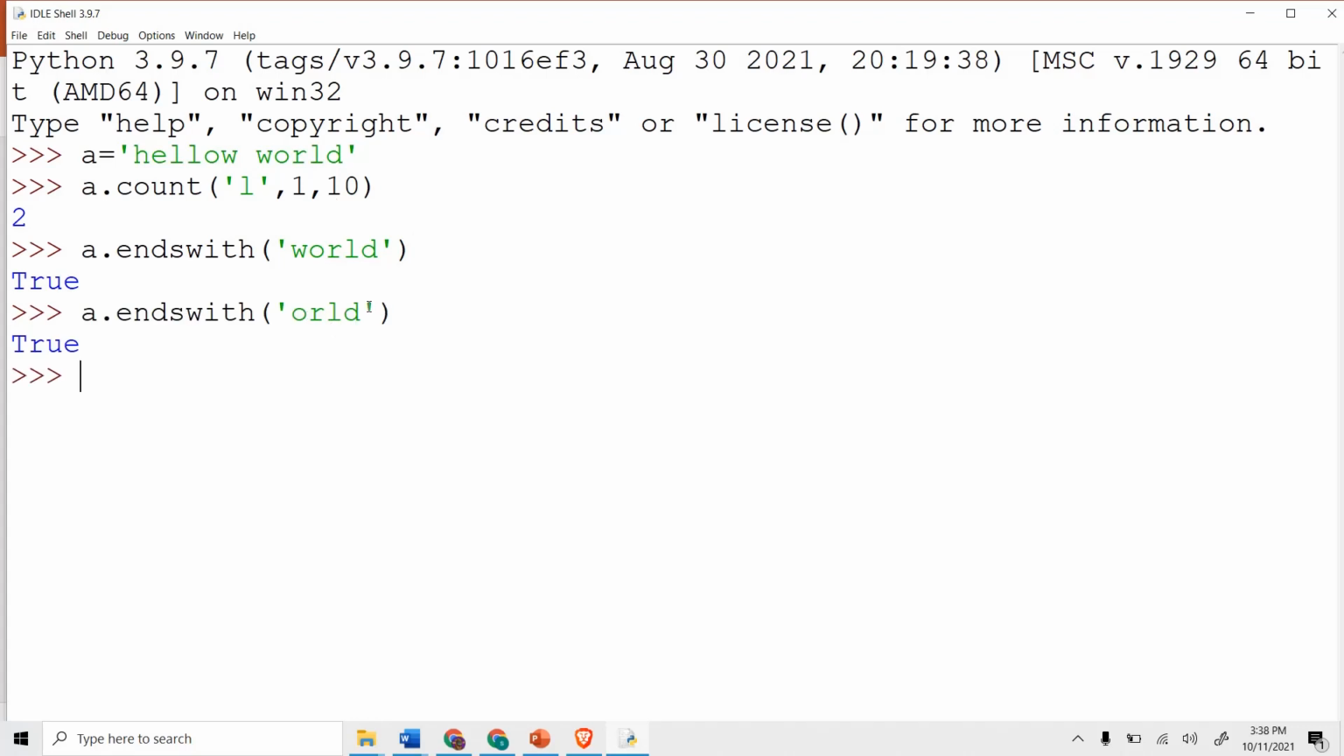Now we can also check it like a dot endswith. Instead of world, we can put ORLD. So this string here, hello world, does end with ORLD, so it gives true. We can also do this one as a dot endswith RLD, or just LD, or just D. It's going to give true for all of these. Now if we do this, this should be false.